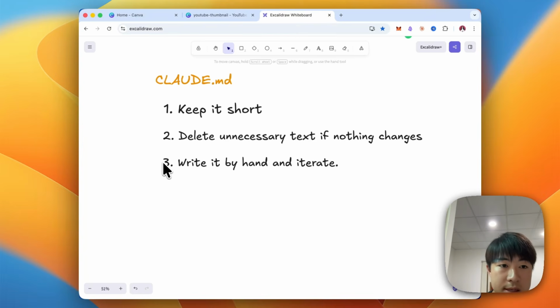And third, which most people don't realize, is to write it by hand. Don't auto-generate. Auto-generated files are full of obvious stuff Claude already knows. So start with a blank file and write only what matters for you. So what do you actually write?